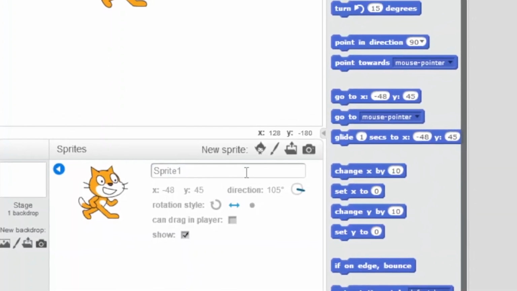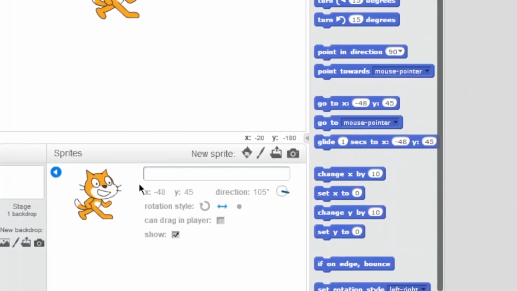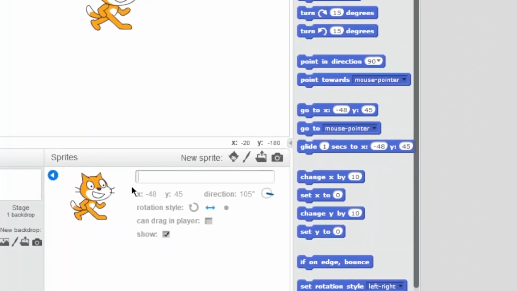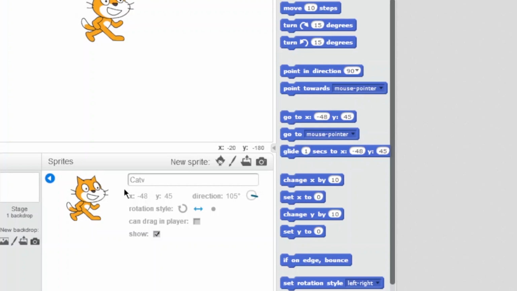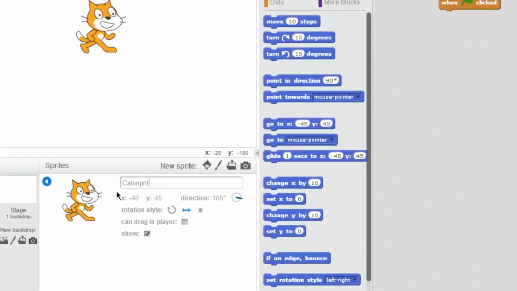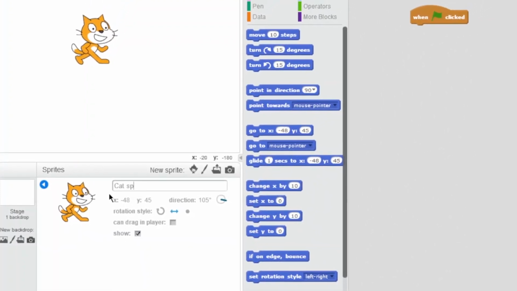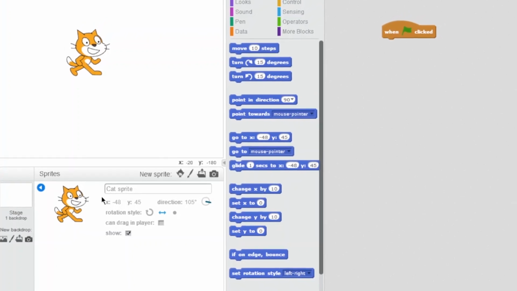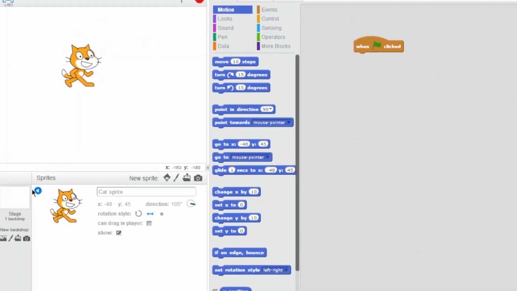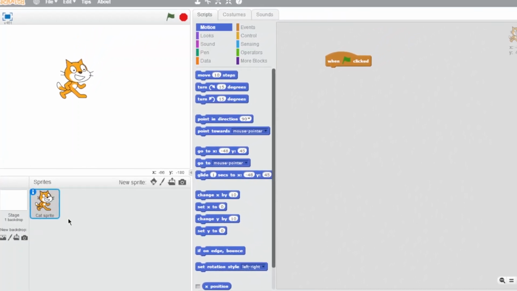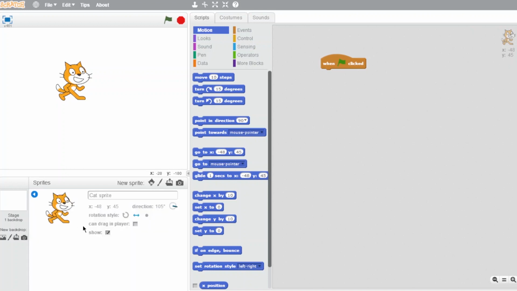I can just rename my sprite. So let's say cat sprite. Okay, so cat sprite, and when I go back, its name is changed to cat sprite. Here you can see x minus 48, y 45. This is the current position of the sprite, and direction is 105.